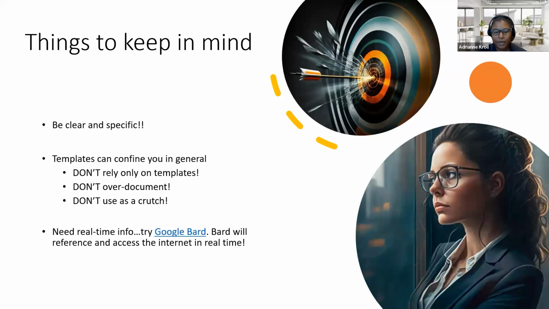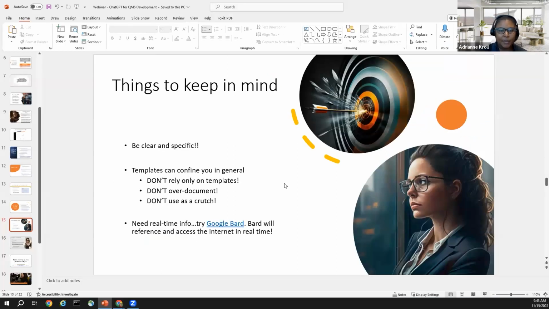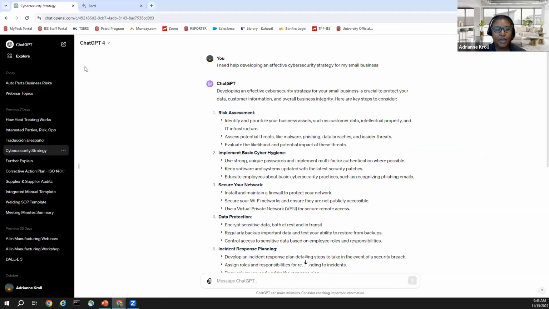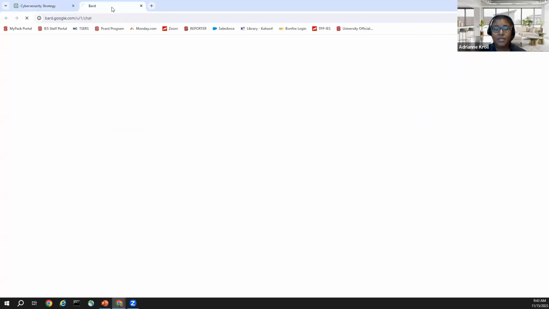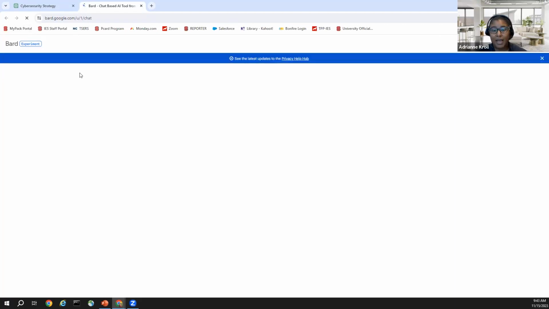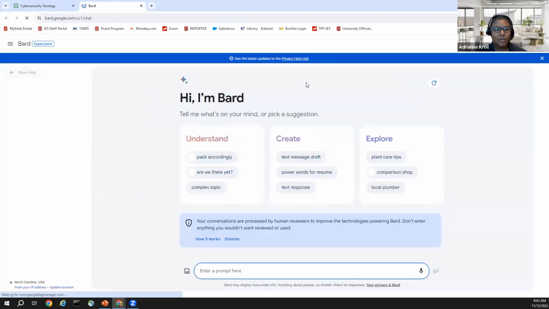It's called Google Bard. The difference is that, let me show you this. Google Bard is referencing and accessing the internet in real time. If you have a Gmail account, you can use Google Bard, and it is pulling from the real-time internet, which is helpful.